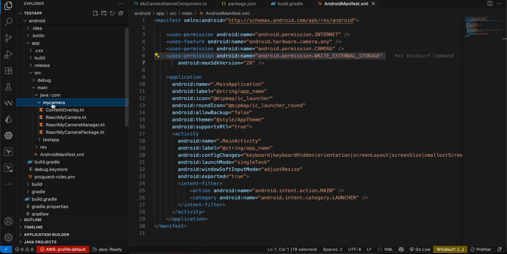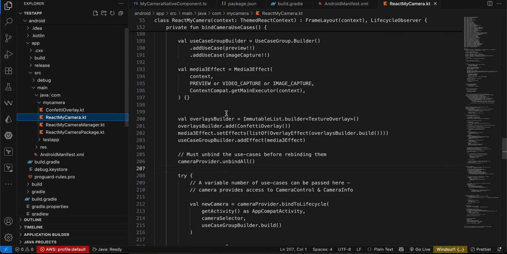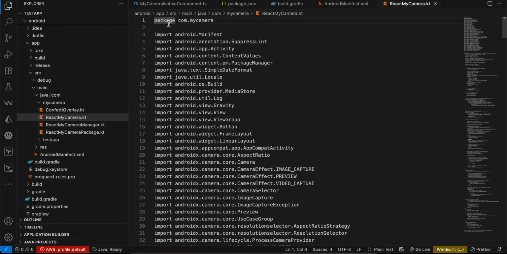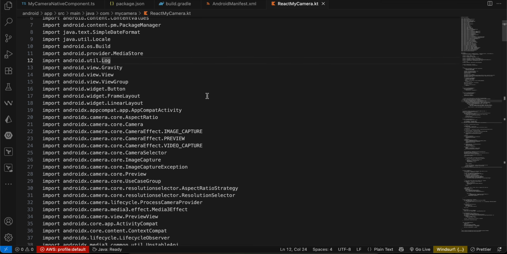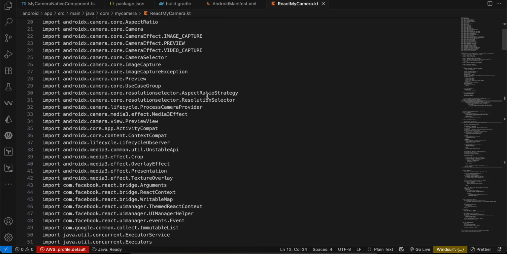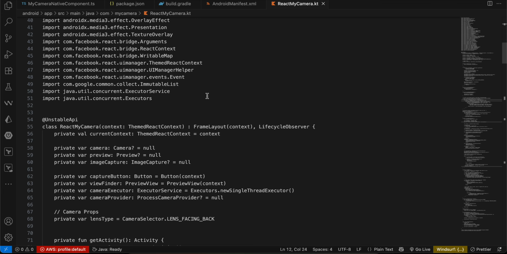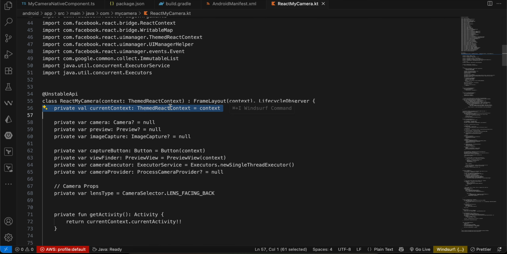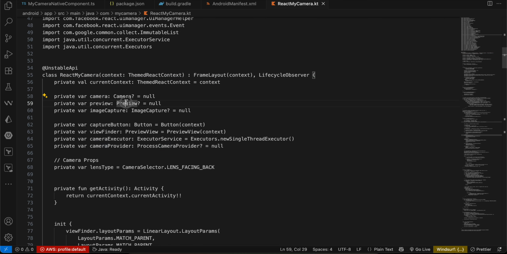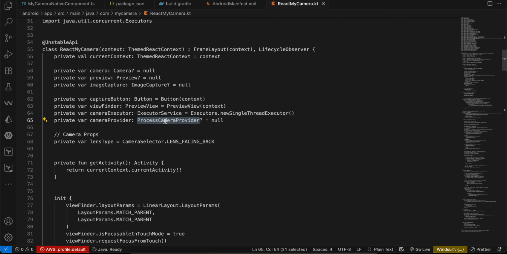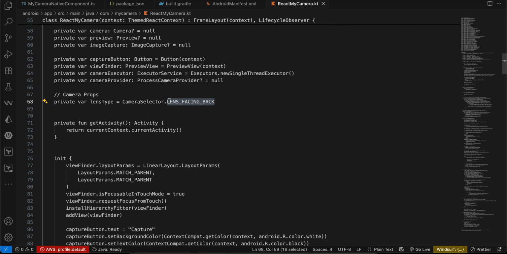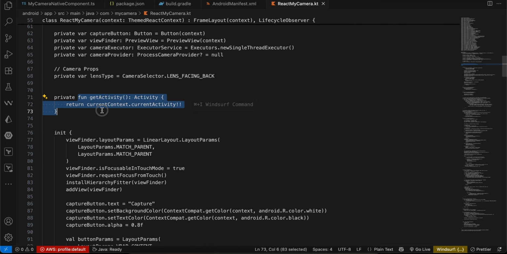Then you need to go to my camera, and here you need to create this file react my camera.kt. Now first we need to give it our own package name. There are a lot of imports, so feel free to pause the video and copy all these imports. I'll simply scroll through this file. Here is our current theme react context, here is our camera, here is the preview view, here is the image capture, here we initialize our button, here we initialize our preview view, here is our camera executor service, here is our process camera provider, here we get the back facing lens, here we get hold of our current activity.